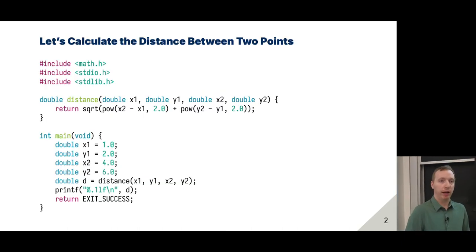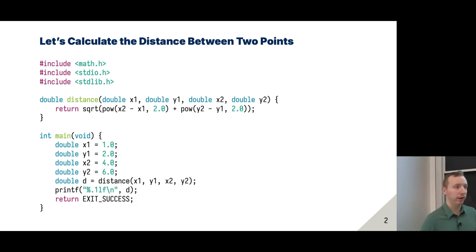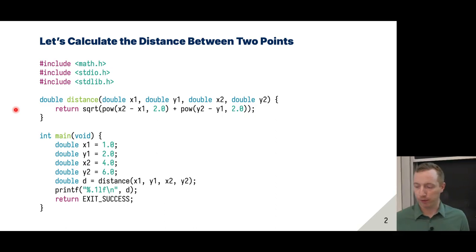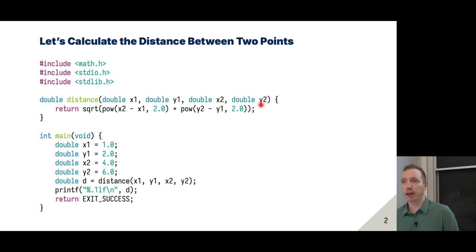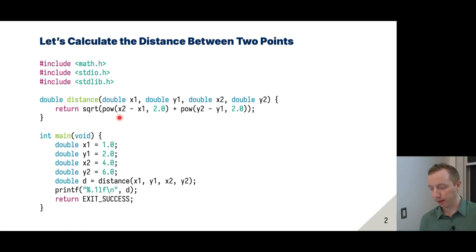So let's start off with a simple task: calculate the distance between two points. I could write that as a function. A point is an x and a y, so I could represent them as x1 and y1 for the coordinates of the first point, and x2 and y2 for the coordinates of the second point. The distance is the difference between the two x coordinates to the power of 2, so I could write pow of the difference and 2.0, which will square it, plus the difference between the y coordinates, y2 minus y1, to the power of 2.